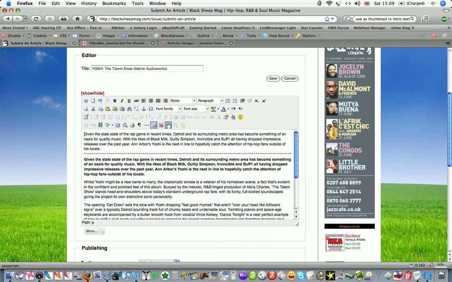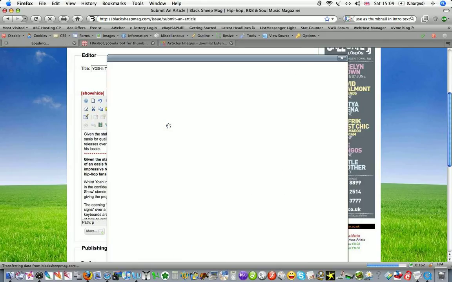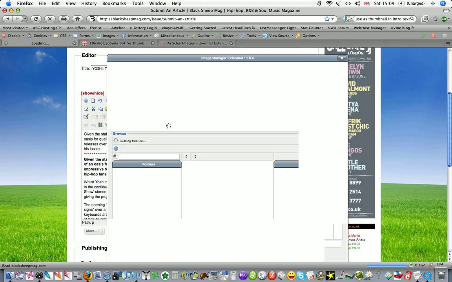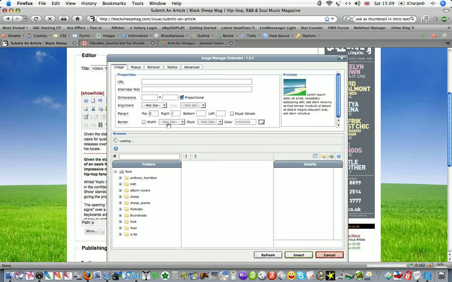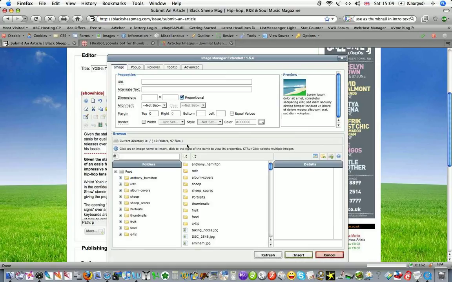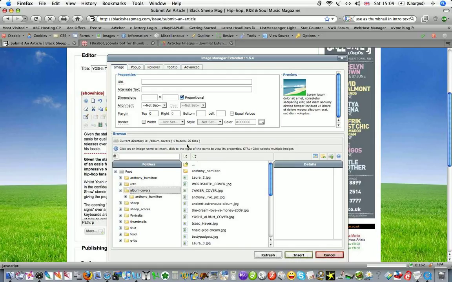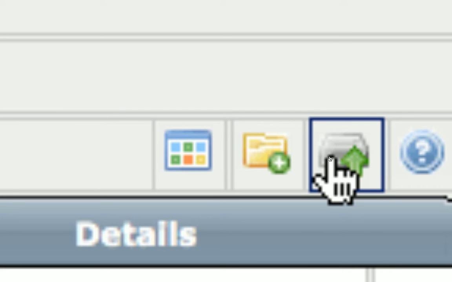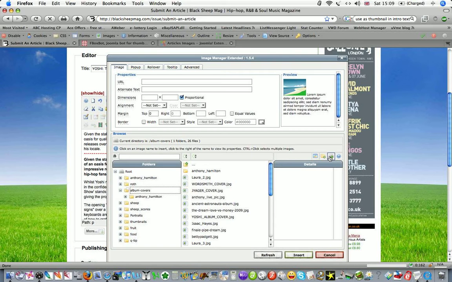Clicking that will open up a dialog box where you can select an image that may already be on the server, or you can upload a new image to insert. In this case I'm going to upload a new album cover image, so I'll go to the album covers folder, which is on the left here, and then I use the upload button, which is on the right hand side, which opens up a second dialog box.